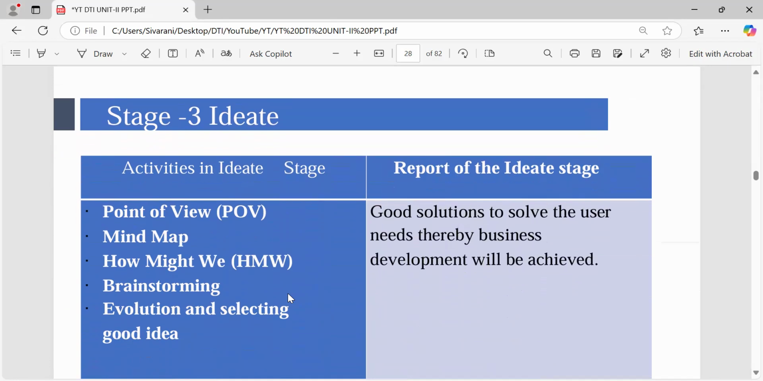So what are the activities in the ideate stage? You mainly focus on points of view. Everyone has their own point of view, so you take different ideas from their points of view. Mind map, how might we, brainstorming, evaluation, and selecting a good idea. So finally you get a good solution to solve the user needs, and thereby business development will be achieved. Whenever you perform these activities in the ideate stage, you get good solutions, which means good ideas will happen.